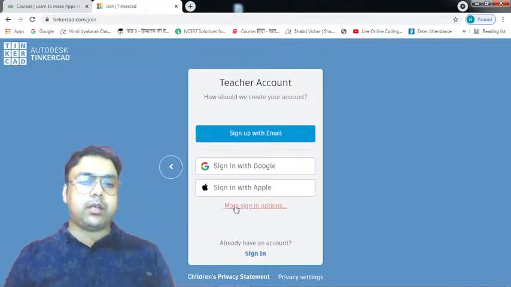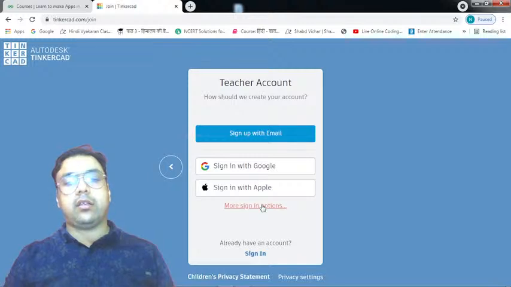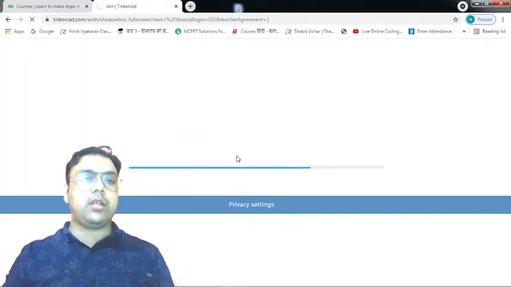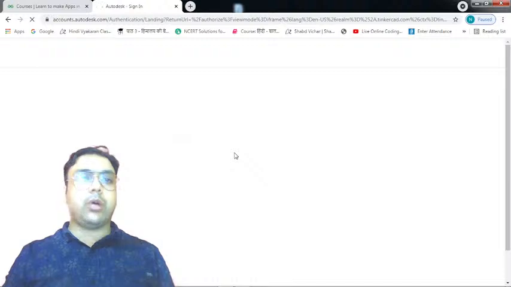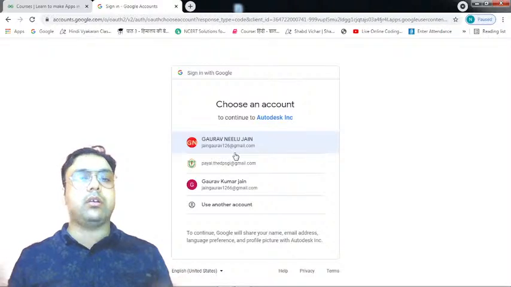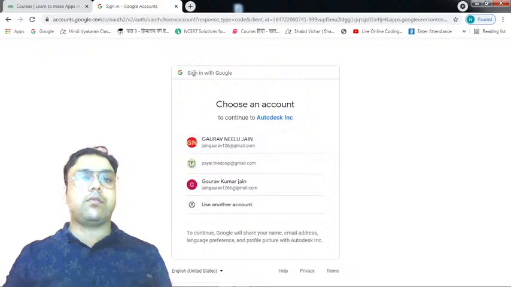If you want to check out more options, you can click this hyperlink. I think you'll be able to see a couple more options you can use for signing in, or for creating your account on this platform. For now I'm using this one. It will redirect me to a window where I'll be able to see all the Gmail accounts I'm currently logged in on this browser of mine. So I am using this one for now.